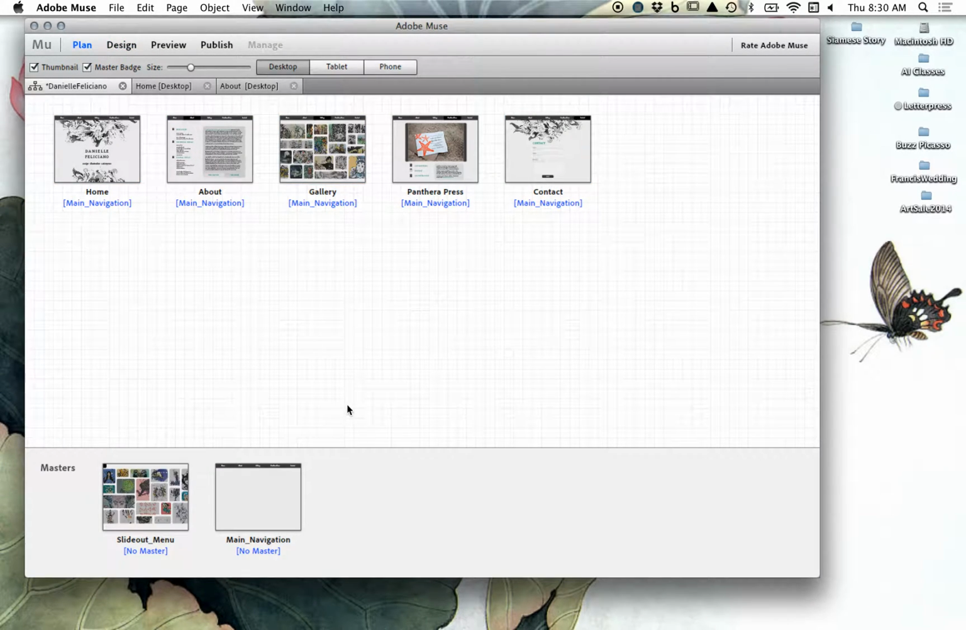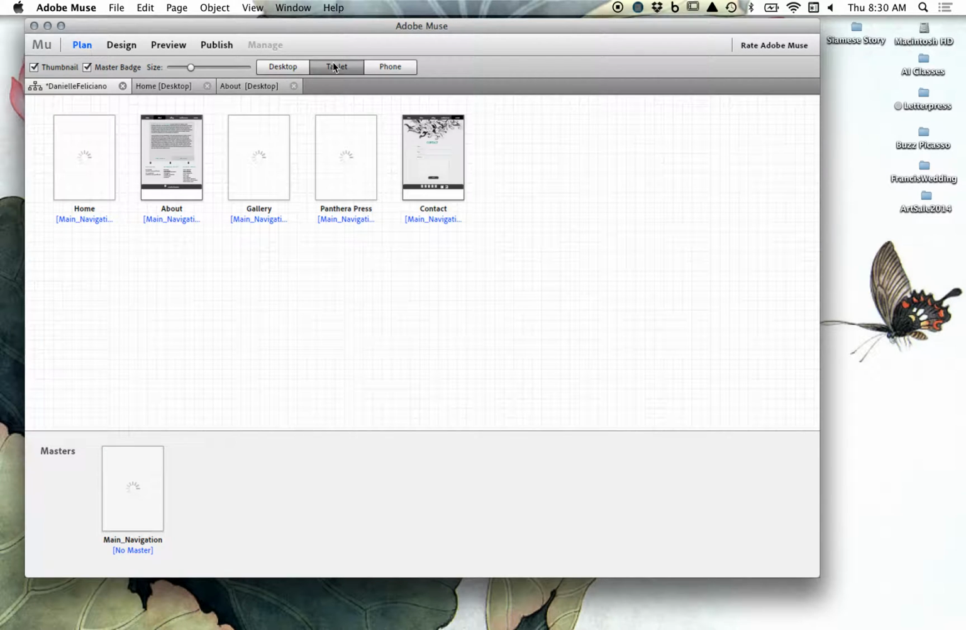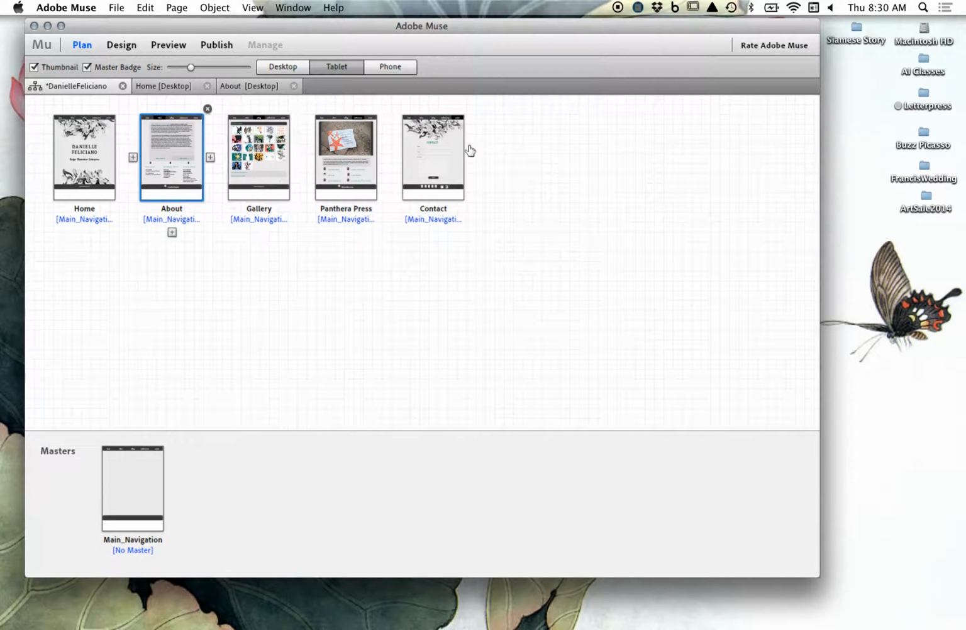Now that being said, one of the nicest features about Muse is, one, it's similar to InDesign for those of you who know InDesign, but two, that you can create different versions of your site really easily by just clicking the tab. I actually did not build these, I had to go in by hand and make each of these, but it does set it up pretty quickly. So it sets up a vertical version of your site for tablet.